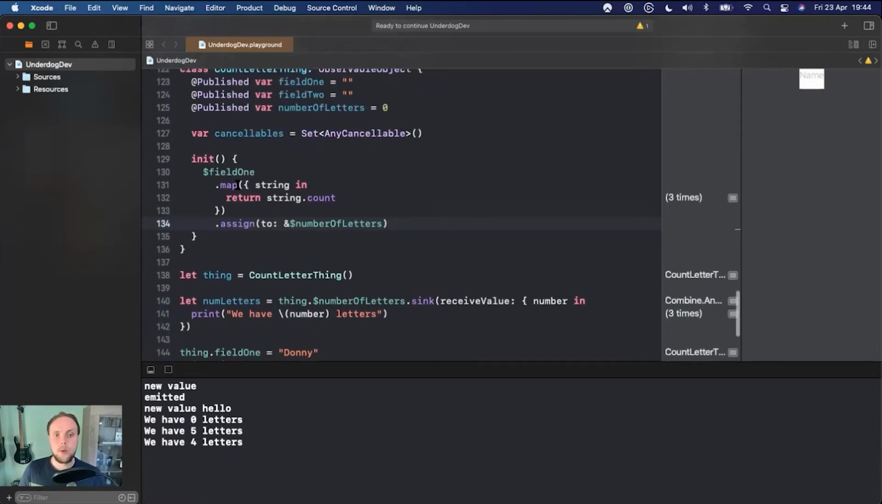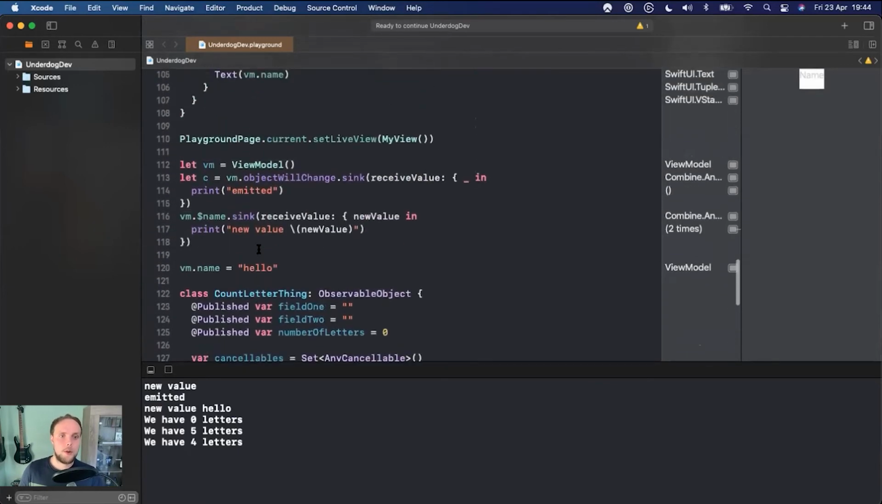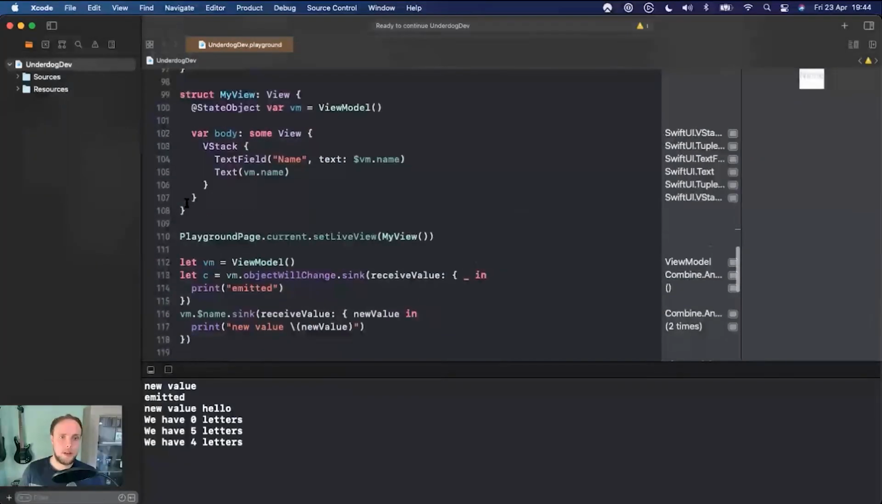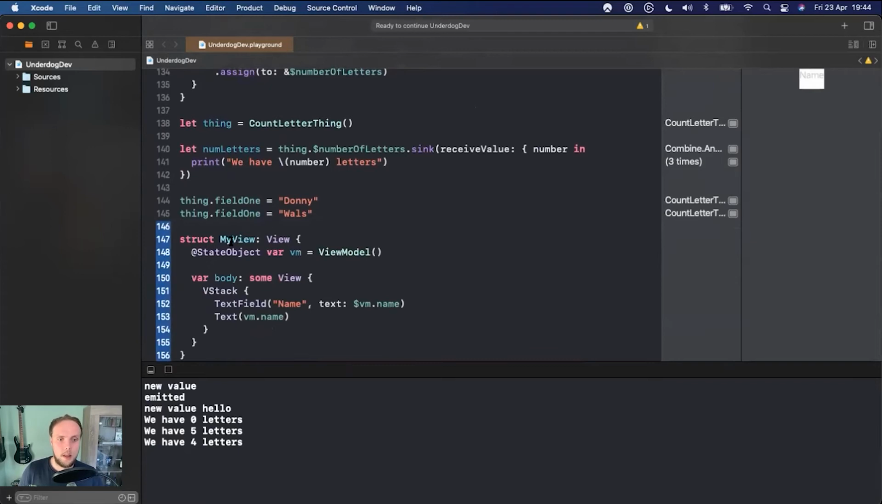So this is a nice way in SwiftUI, for example, to take the output of some things and then update your view. So let me show you that real quick. So what we can do here is we can say, copy this over here, and I'll just name this my thing view.